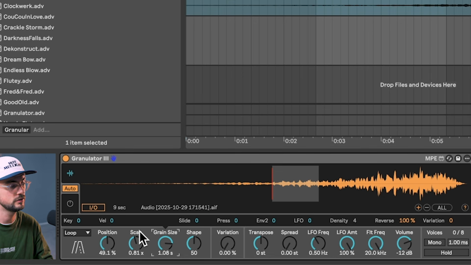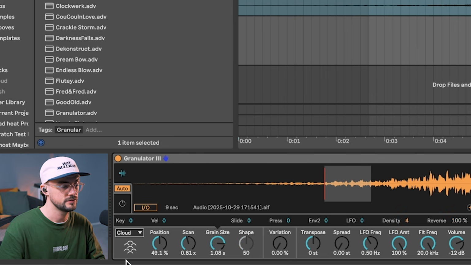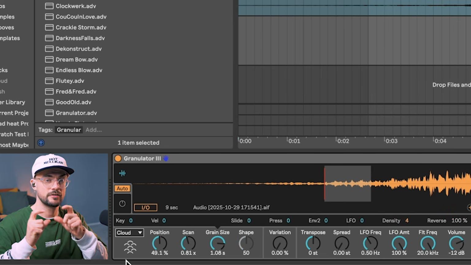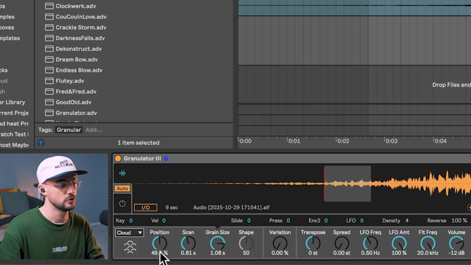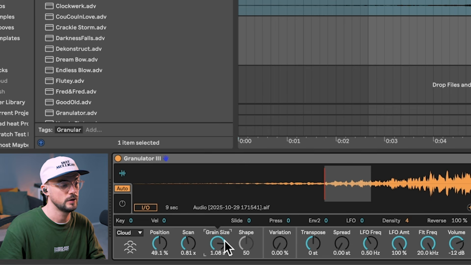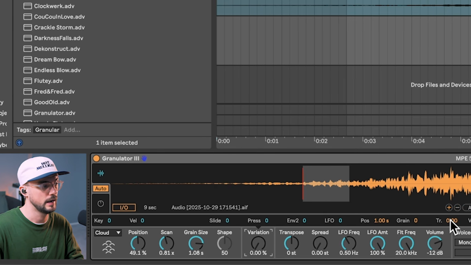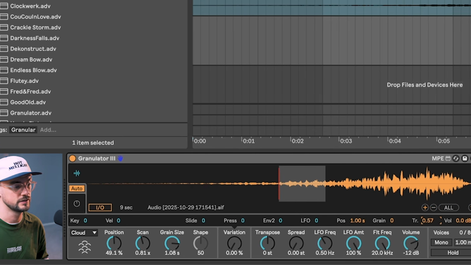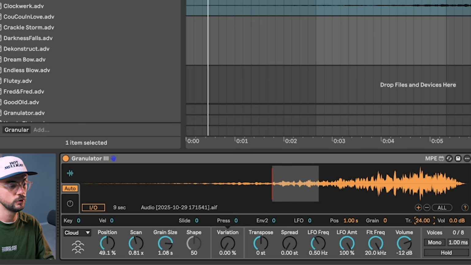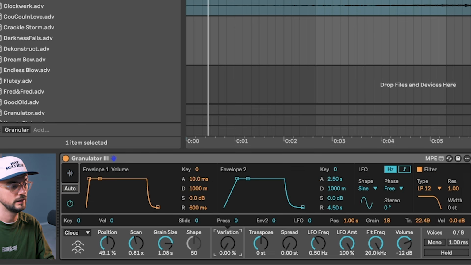But I also like to use cloud, and the reason for that is we can create many variations of pitch of our grains. We lose the ability to have reversing grains, as you can see by this grayed out region here. But if we come over to variation, we can up our pitch variation and how many grains as well. If you were to set this to 24 and you were to up your grains a little and increase your variation here, you would get something like this. It's quite a lot of pitch variation there.